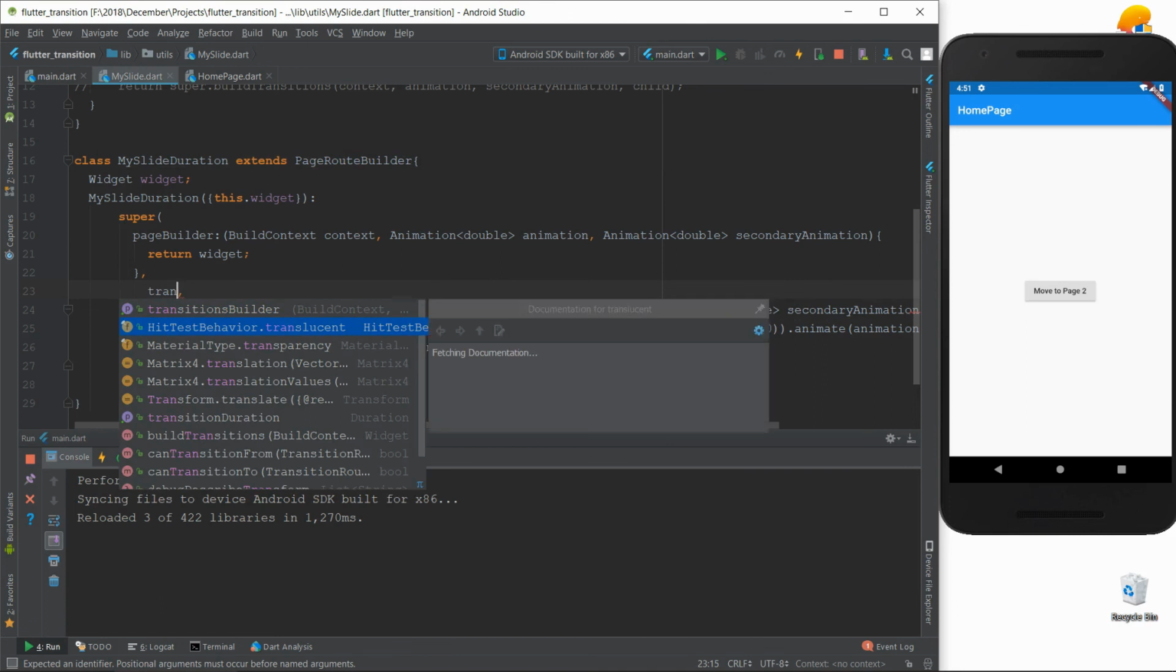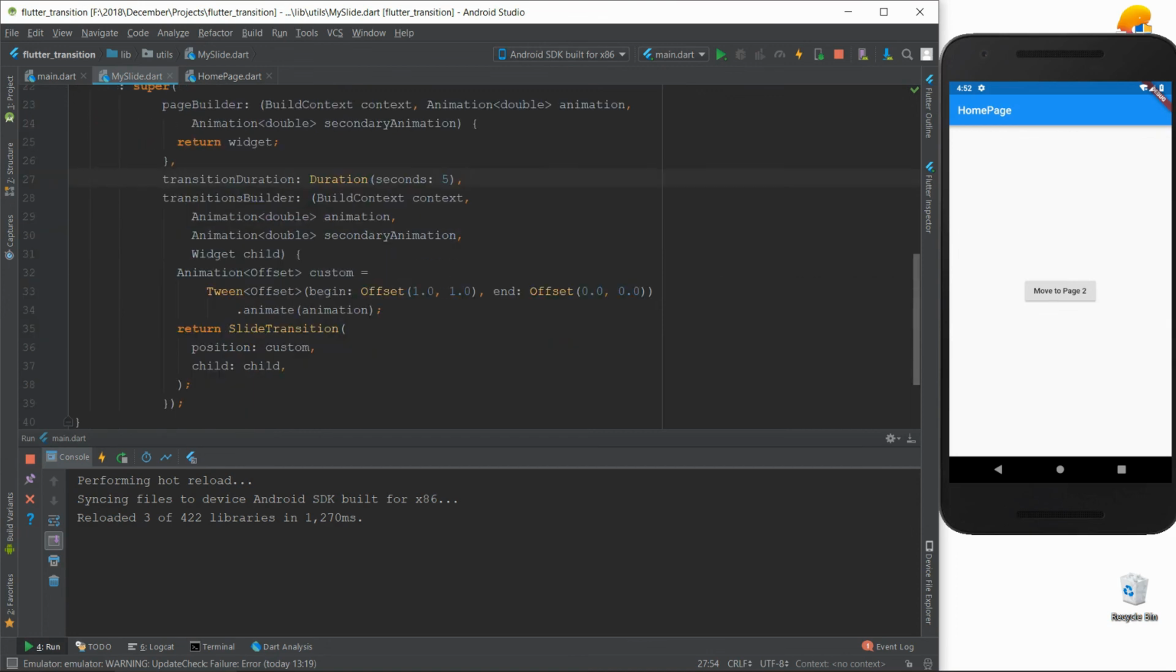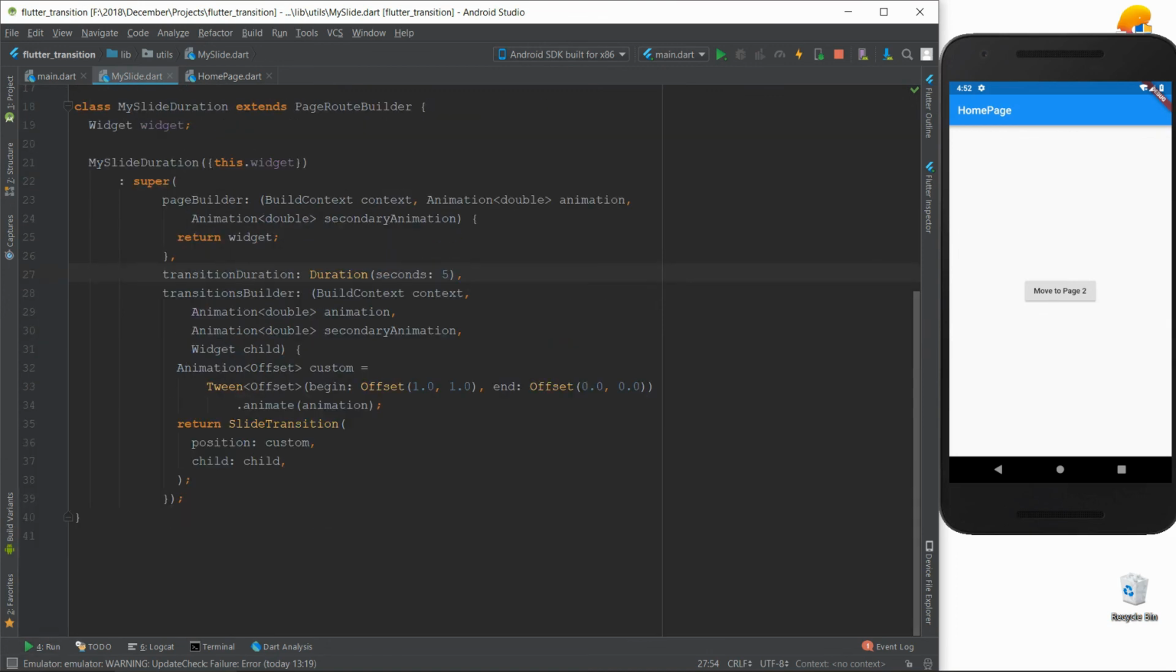Transition duration. Here you can see the transition duration. Let's put some time, like duration, and put seconds of, I think 5 is very much, and we can easily visualize this time. I just formatted this code by pressing Alt, Control and L.